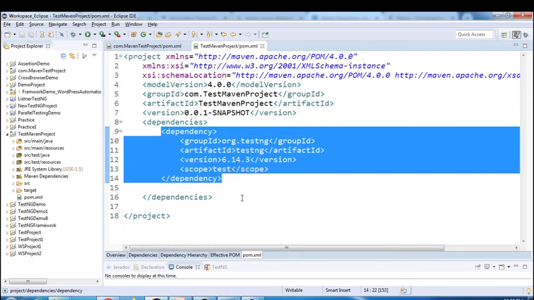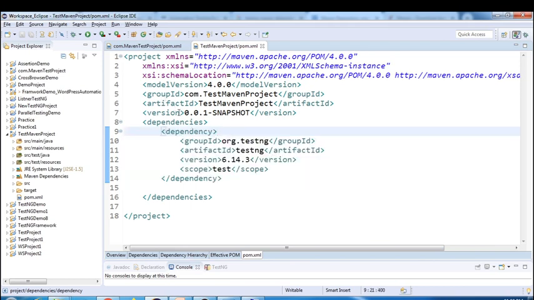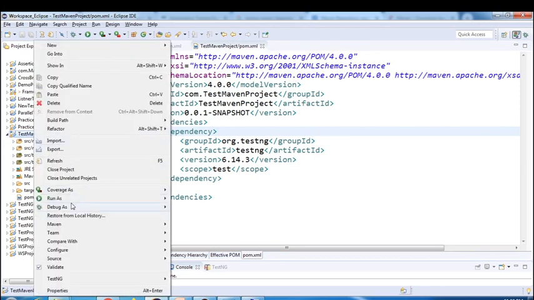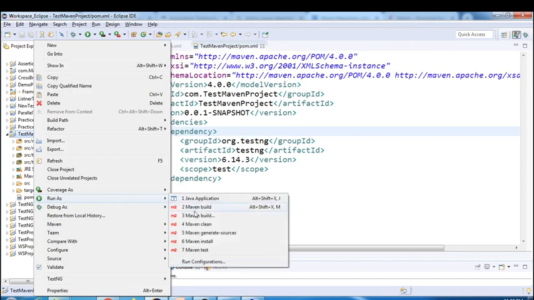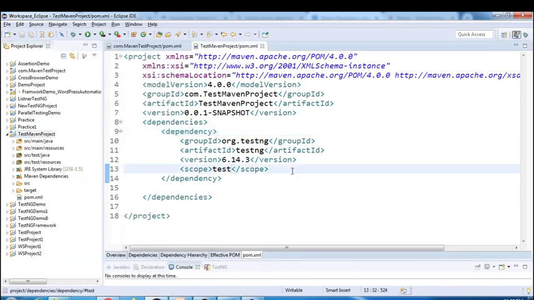In the next video I will create one Maven project, or I'll use the same project, and I'll create some test cases and we'll see how to execute test cases using Maven. Here you can see, if you right click on the project and go to Run As, we have these options: Maven build, Maven clean, Maven install, Maven generate sources, Maven test. How to use these different commands I'll show you in the next video.